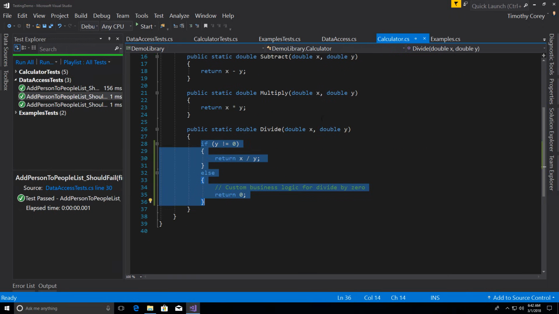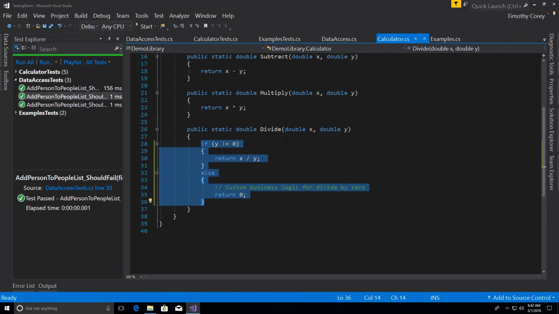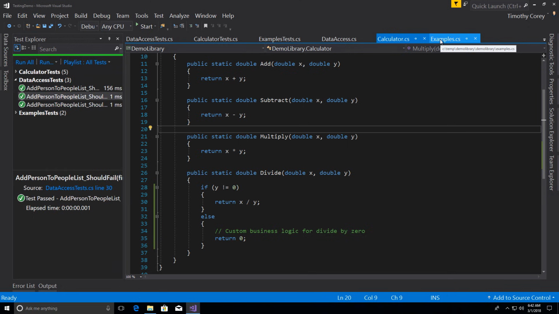Then go in here to the calculator. Test the rest of these. Try out things like the double max value and double min value, and what happens when you add a max value and a min value, or what happens when you multiply a min value or max value times a max value, and all that kind of stuff. Create unit tests for it.